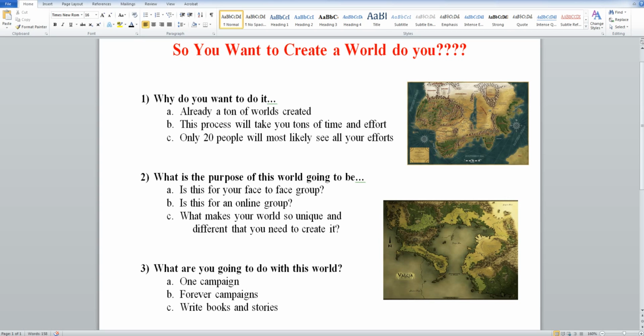Why do you want to do this? All the things I've talked about. There's already tons of worlds out there. The process is going to take you, oh my god, time and effort like you will not believe it. And there's probably going to be 20 people that are likely ever going to see all of your efforts and time that you have put in.